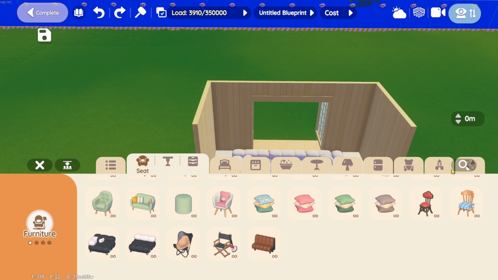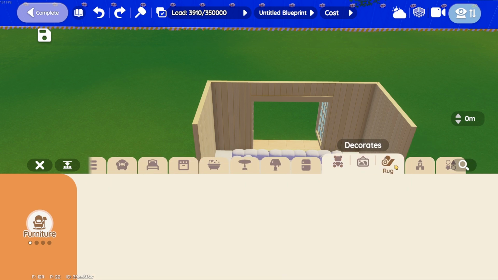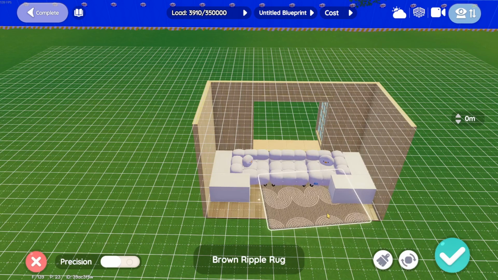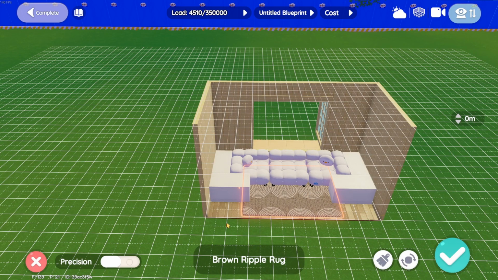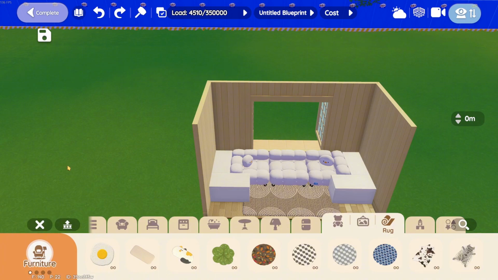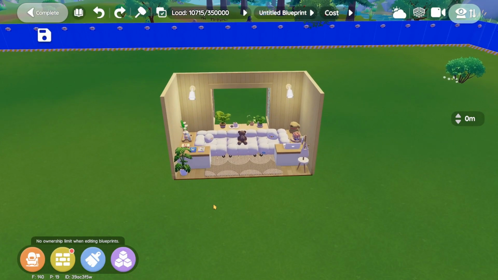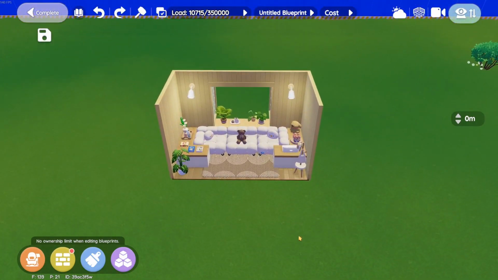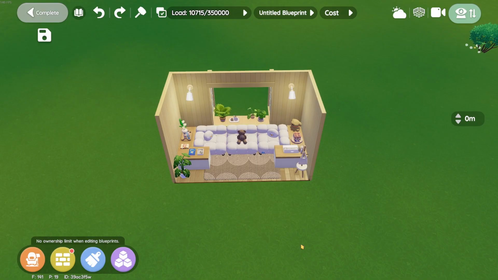I'm just going to then add a rug, and I'm going to decorate this room even more. So I'll be right back with the finished results with you guys in a minute. And this is the final results. Obviously you can decorate it to however you'd like. But yeah, that is it for this video.